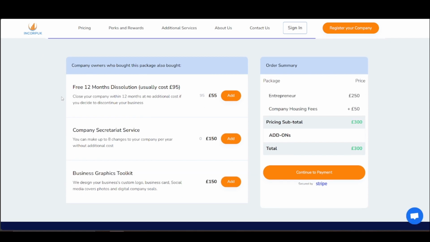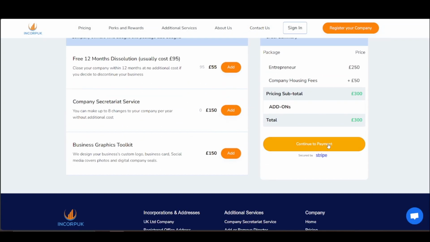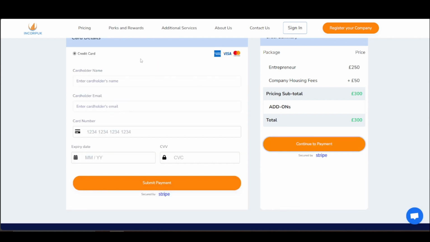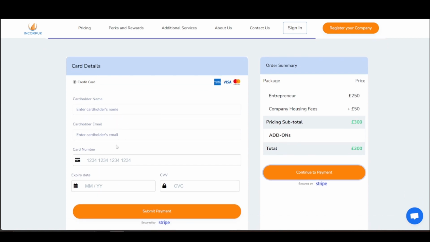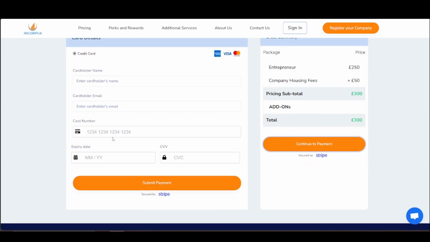We are going to make payments. Now before you make payments, there are other optional services here that you need to take a look at. So leave it the way it is and go ahead and click on continue to payment. Then you're going to make payment with Stripe. Okay, click on this, and then this payment option will come out where you're going to enter your card details, your card name, email, and then card number, expiry date, and CVC. Now this CVC is the 3-digit number at the back of your credit card. Enter it here and then submit your payment.